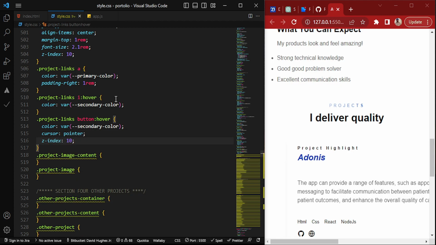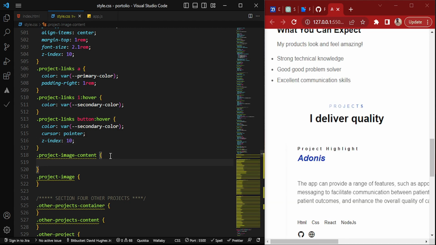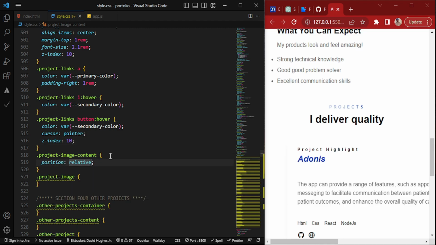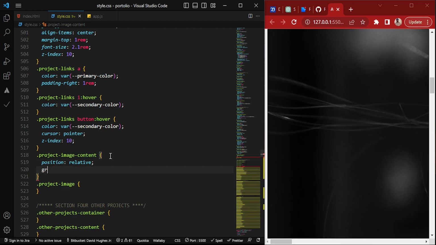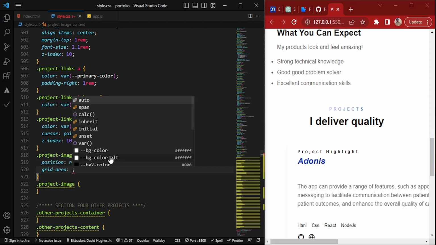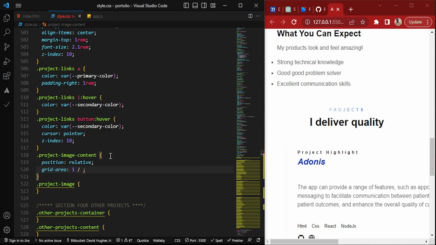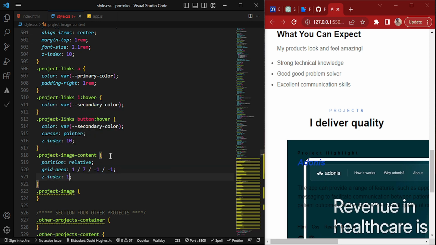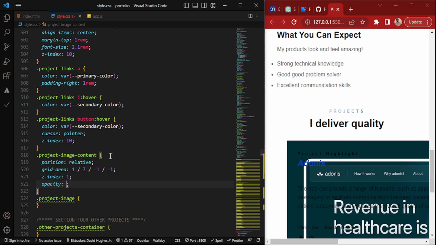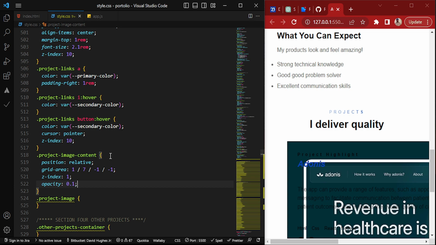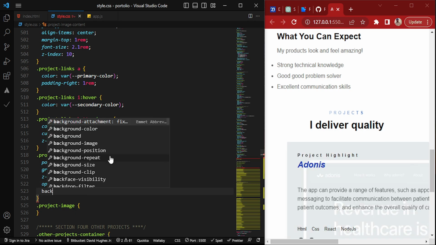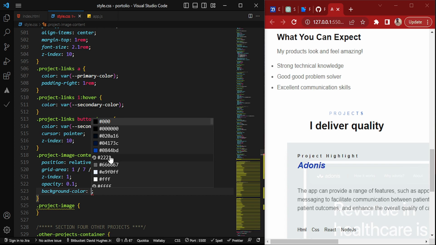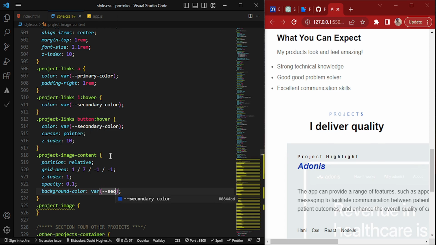All right, now we get to that image, and that image will be position relative, and then it will be grid area, and the grid area will be 1, 7, -1, and -1. Okay, and the next thing we're going to do is add a z-index of 1. We're going to add opacity. The opacity will be 0.1, and it will add a background color. The background color will be var(--secondary-color).